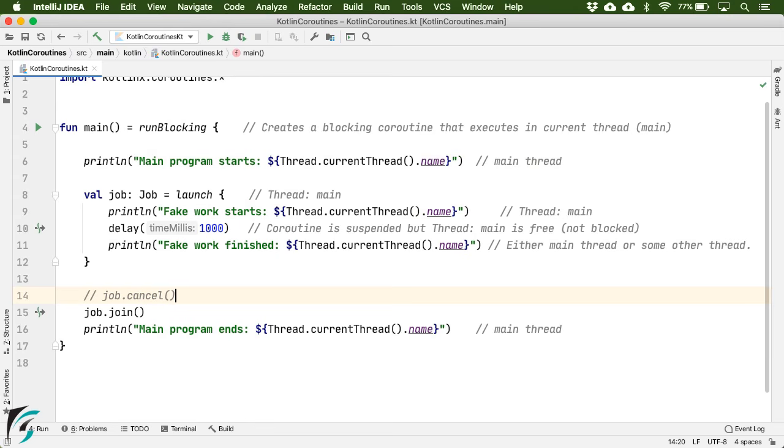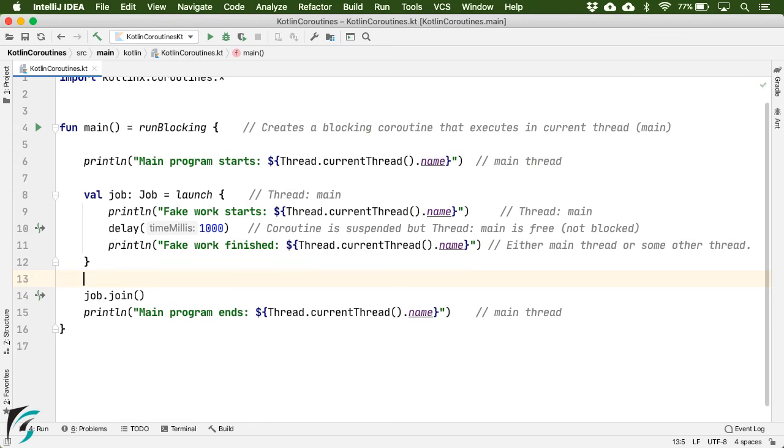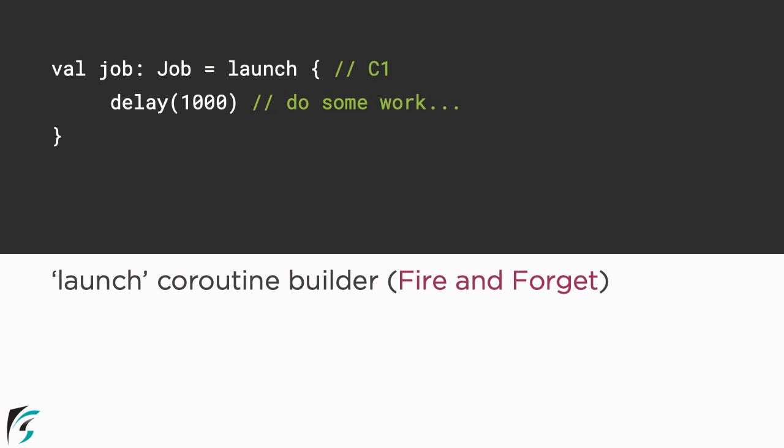Well, right now I am not going to explain the cancellation process of the coroutine because cancellation is a huge topic and requires a detailed explanation. So for now, this much information is enough. So let us summarize the launch coroutine builder.